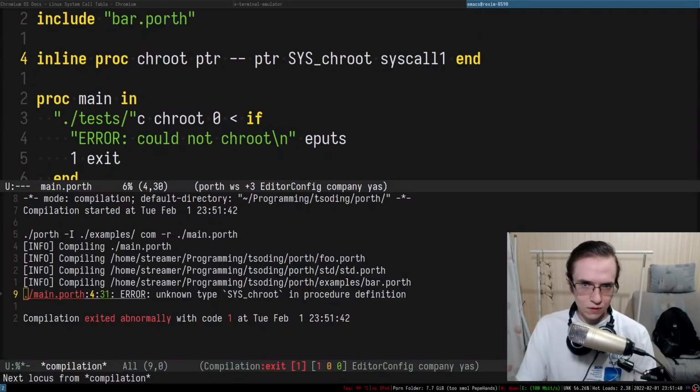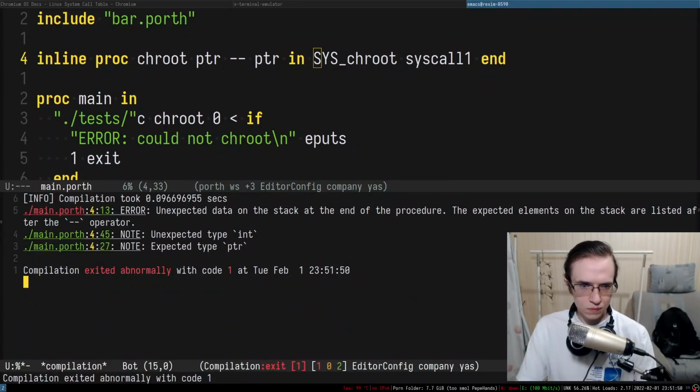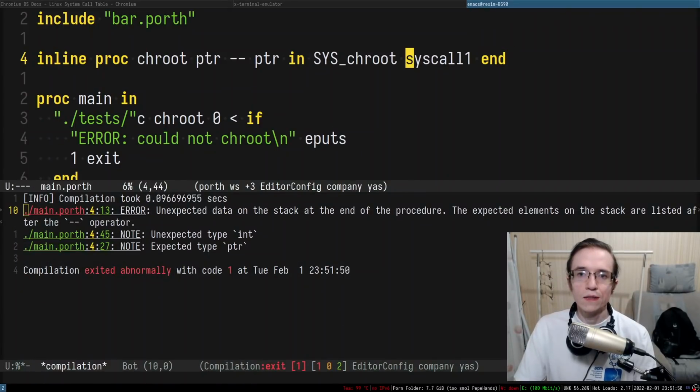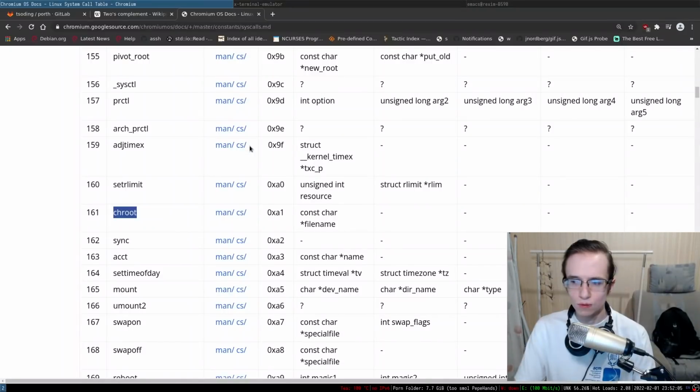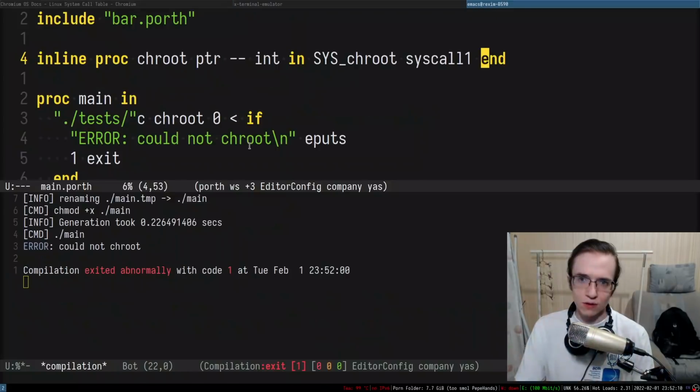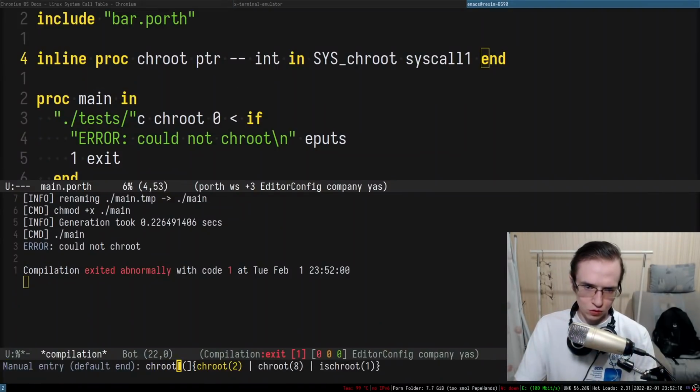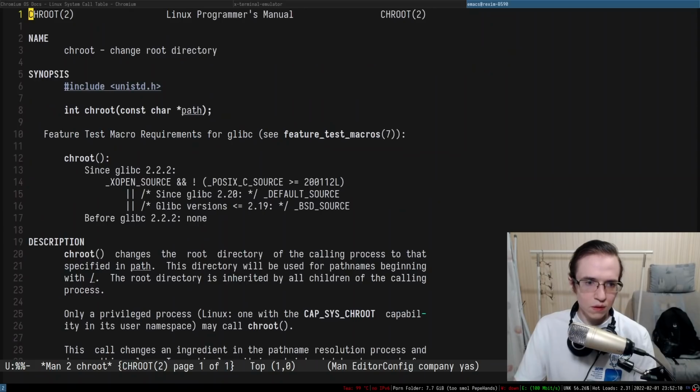So unknown sys, unknown type. Oh, okay, and in here, so probably it has to be... okay, let's just return an integer. Doesn't really matter. Could not chroot. It could not chroot. So I probably then don't know how chroot works, right? So let's take a look at the chroot thingy.